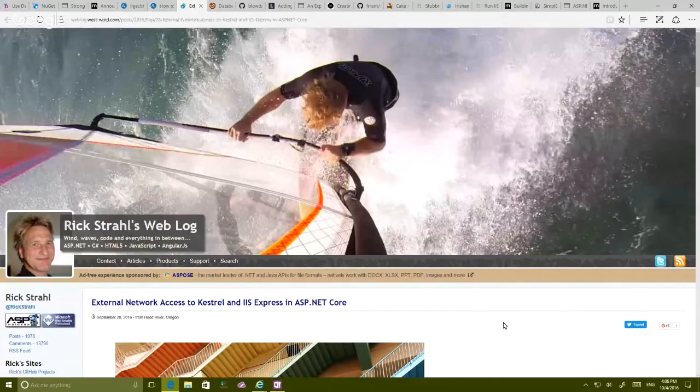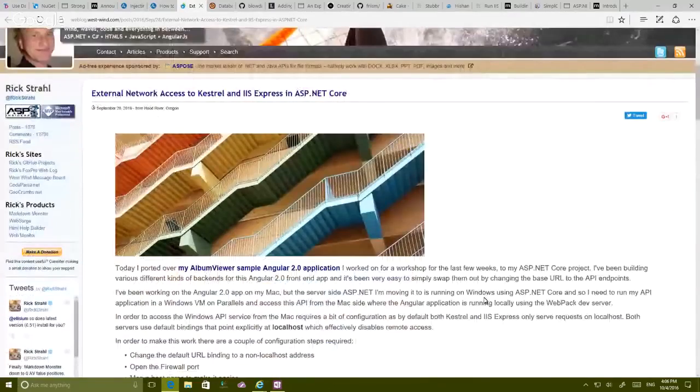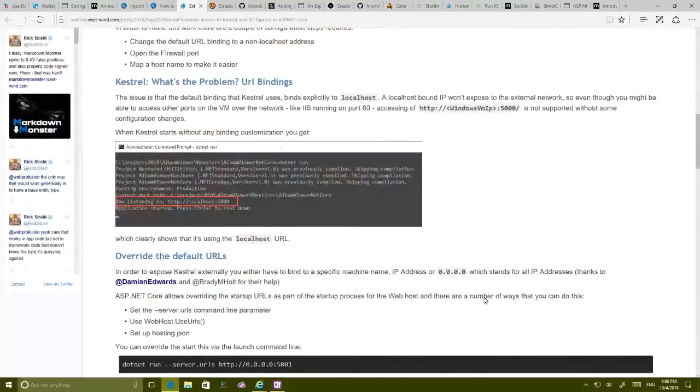Now, there's definitely the caveat that you normally don't want to do this, right? You want to front it and then point back into your application. But here he's showing how, if you do want to point to Kestrel, here's how you're going to do that, like binding to the URL.